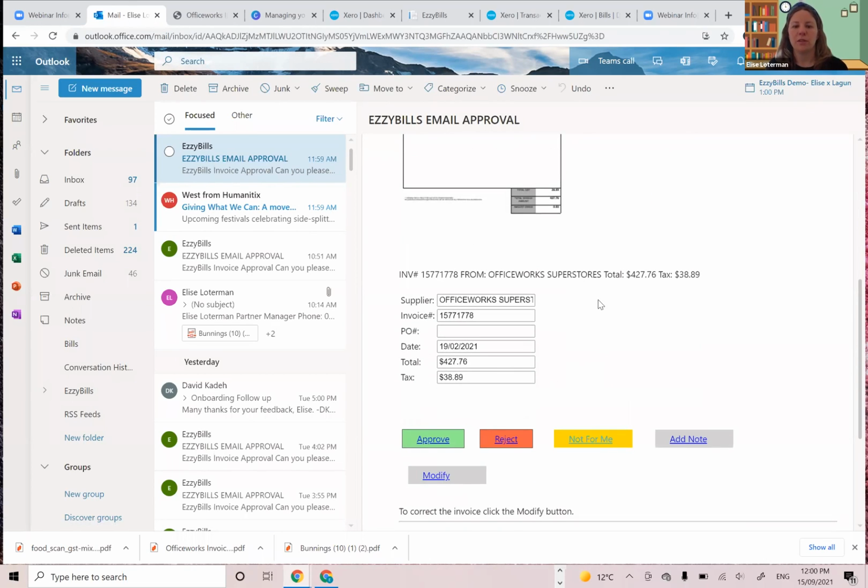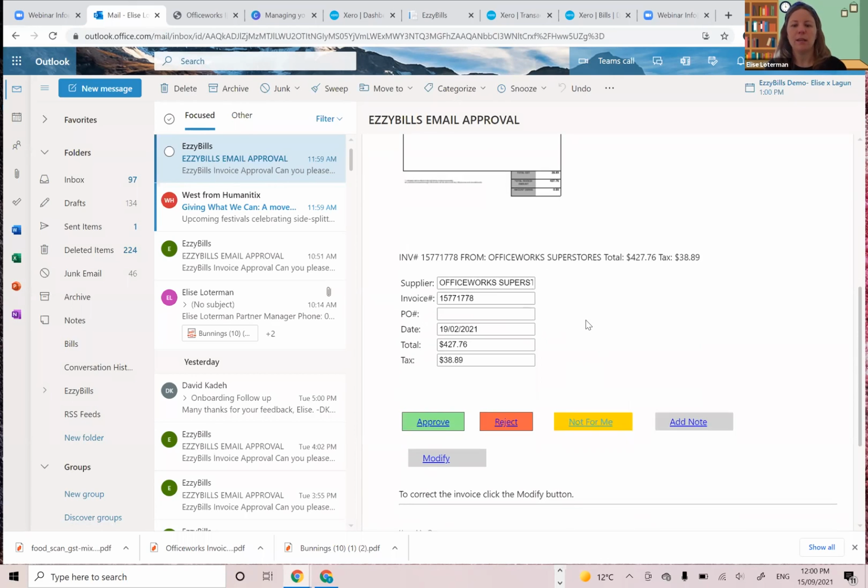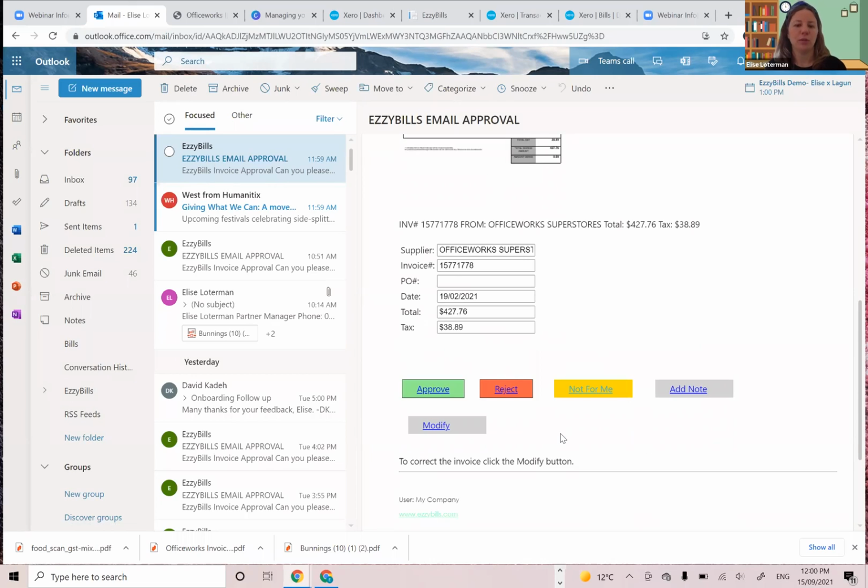We extract the basic information, supplier, invoice number, date, total, and tax, and then give the approver the option to do a couple of things. So approve, obviously that'll go through to the accounting software. If they reject it, then it'll come up as an error and the document won't proceed through to the accounting software.